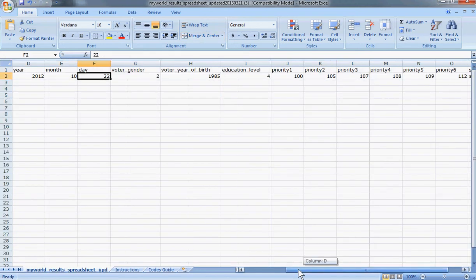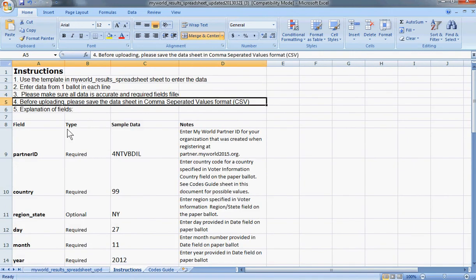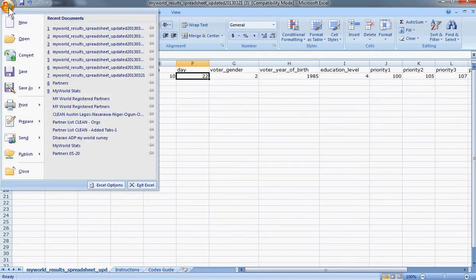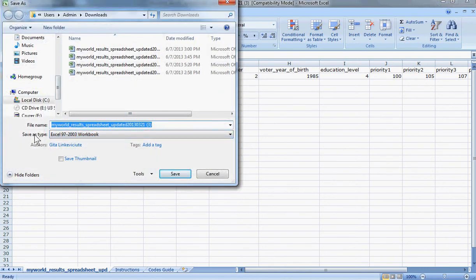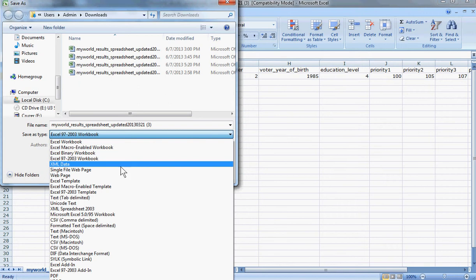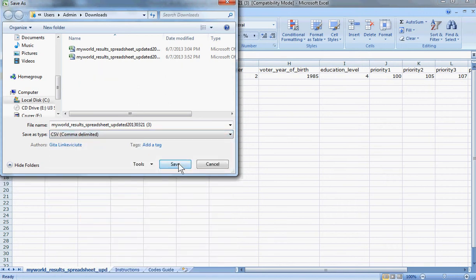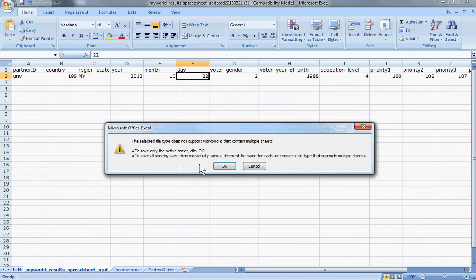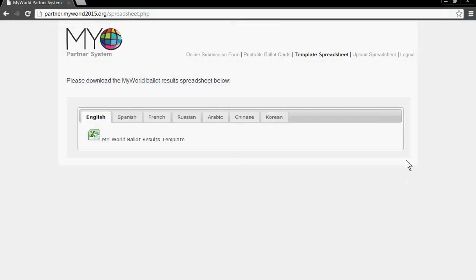Yes, we're not missing anything, so we can go back, and before uploading we need to save the spreadsheet in the comma separated values format. So how do we do this? We go to File, Save As. On the Save As option, we will want to select CSV or comma delimited. Select Save. Just click OK through all these warnings, and you can head back to our partner site.